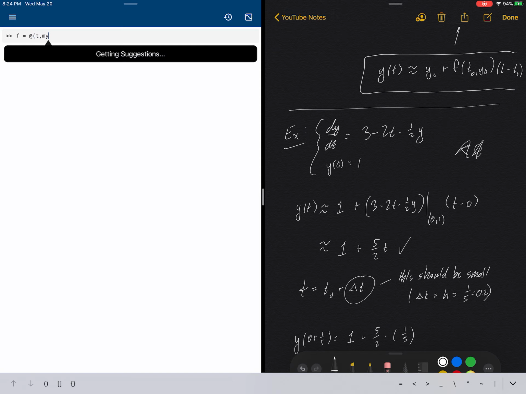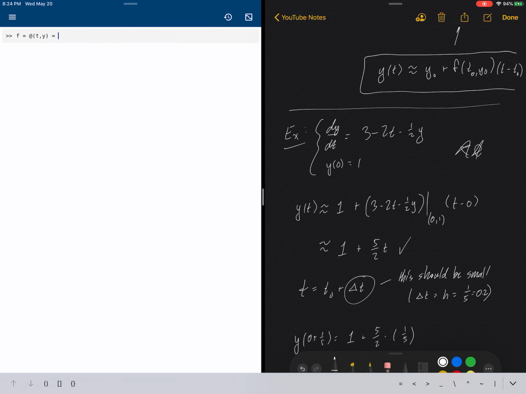So let me come back to this initial value problem up on top from our previous video. We wound up with a function. So I'm going to go ahead and create a function handle in here in MATLAB. And that's going to be 3 minus twice t minus 1/2 times y. Let me go ahead and type that in so you can see. I can create a function handle. That way I can keep feeding it whatever inputs I want.